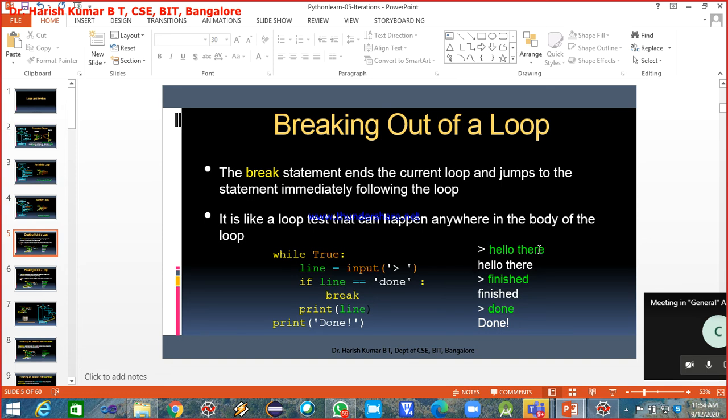I just typed this, it read from the keyboard, and it is comparing with done. It is not the same, so there is no question of the break statement getting executed. It comes to the print line, prints whatever I have read just now from the keyboard, and then goes back to the infinite while loop, and again it is prompting me to enter something from the keyboard.